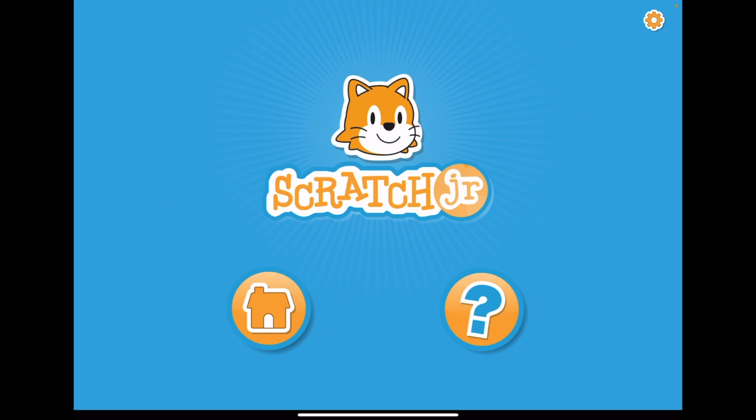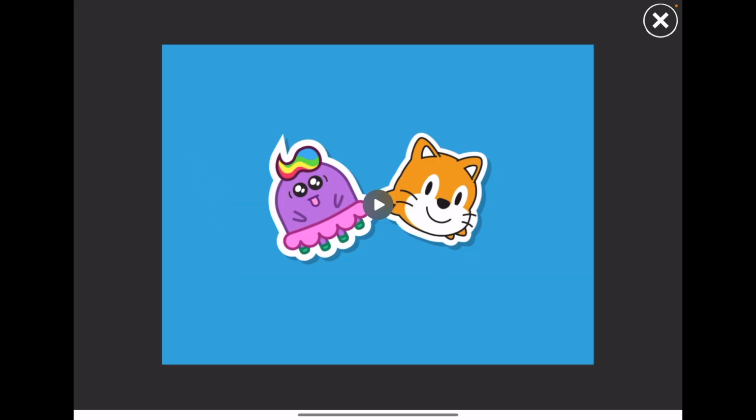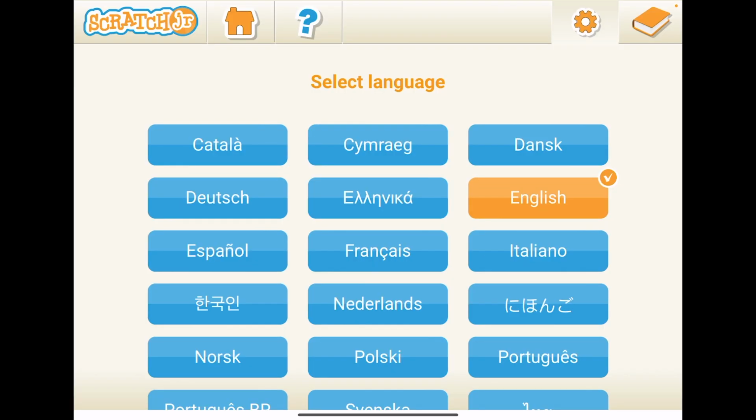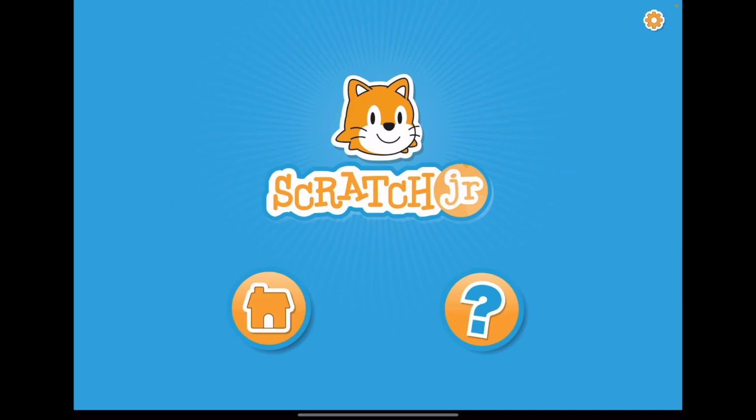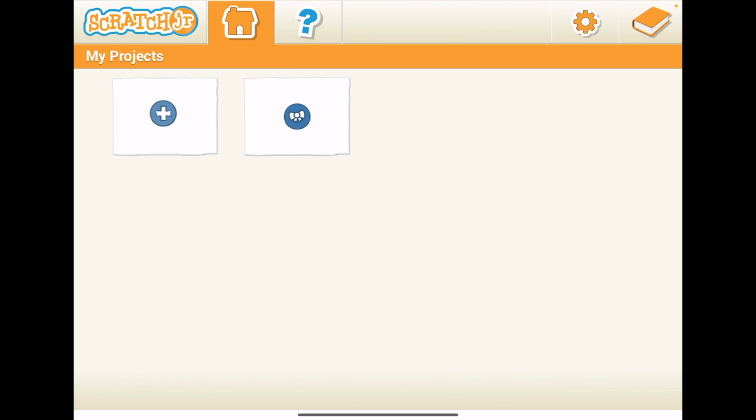There's a home button and a question mark button, and also a settings function. If you press the question mark, it gives you a video there that explains a little bit more about the app that you're free to have a look at. And there is also a settings button there on the top right hand corner. But let's go back to the home screen. All you need to do is press the house, and then you're in your initial screen for starting your projects.